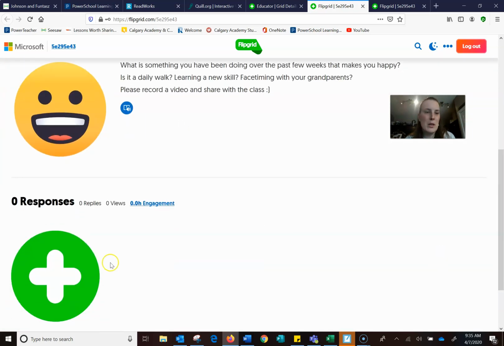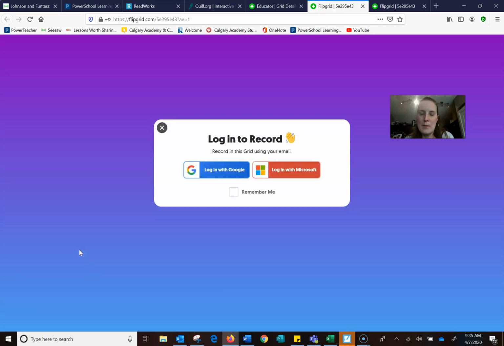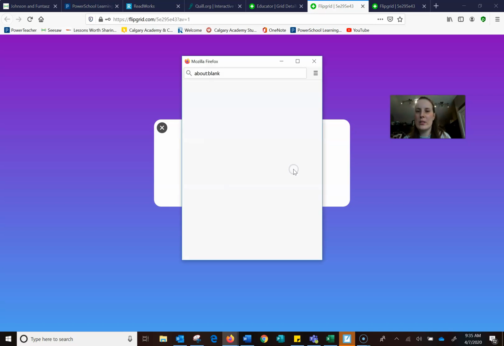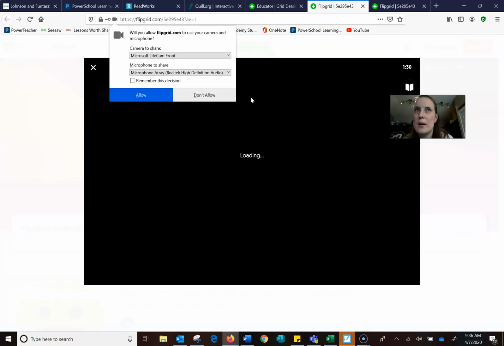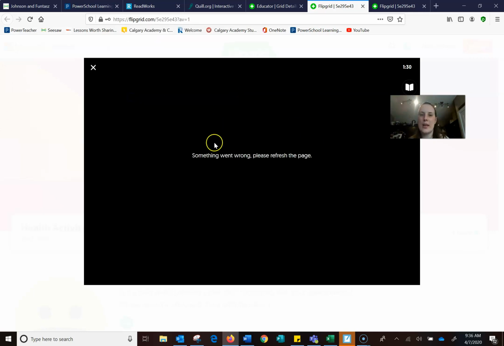So you just press plus, and then it will pull up how to log in. So you guys will log in with Microsoft. So you should be able to log in with your school login. So I'll use Tom as an example. He would do, I think it's biot@calgary.academy. Okay, and then you'll just allow all the cameras.